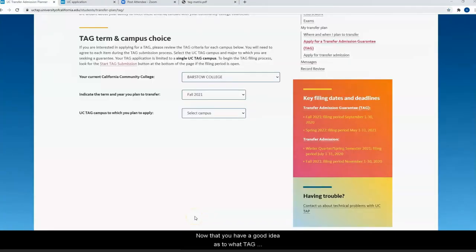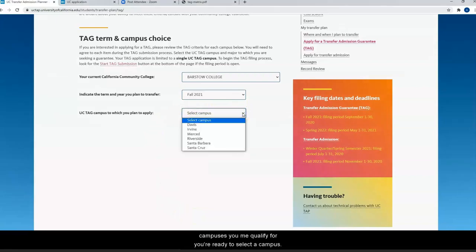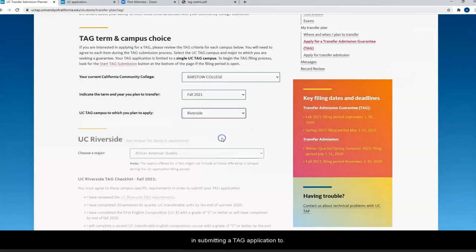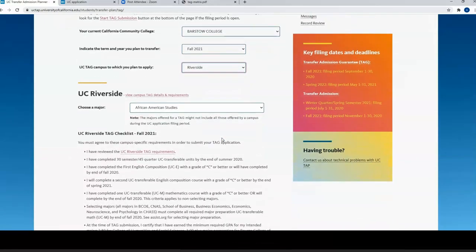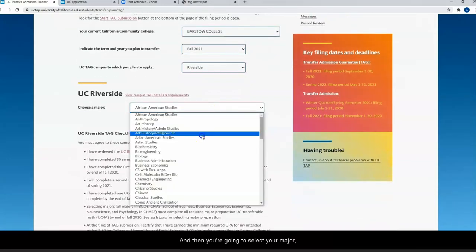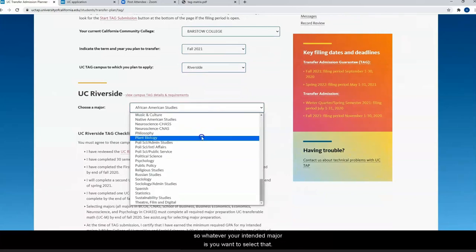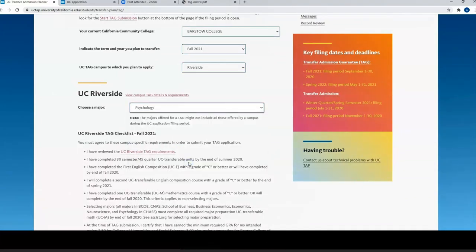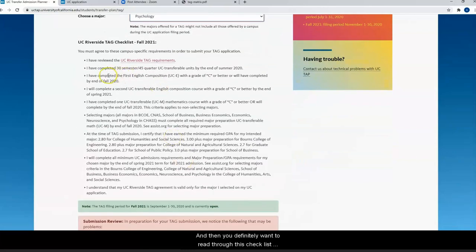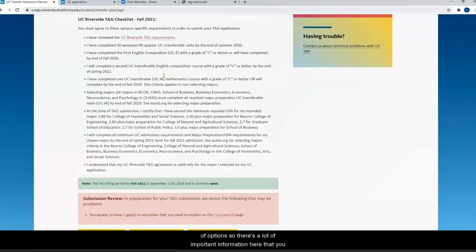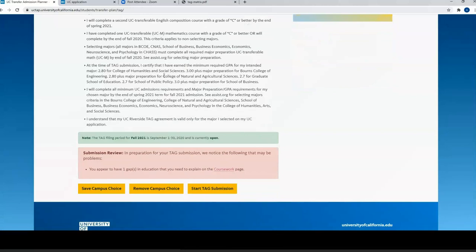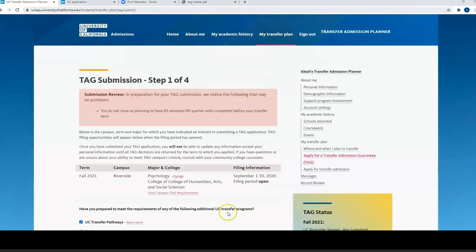Now that you have a good idea as to what TAG campuses you may qualify for, you're ready to select a campus. So go ahead and select the campus that you're interested in submitting a TAG application to, and then you're going to select your major. Whatever your intended major is, you want to select that, and then you definitely want to read through this checklist of options. There's a lot of important information here that you don't want to pass over. Once you've done that, you're going to start the TAG submission.